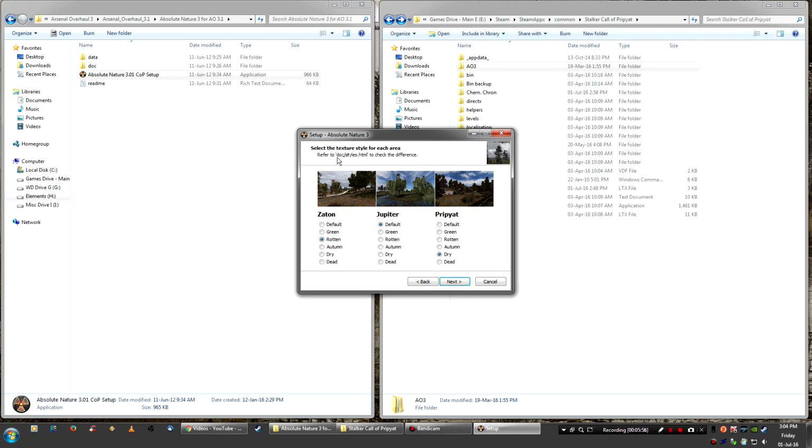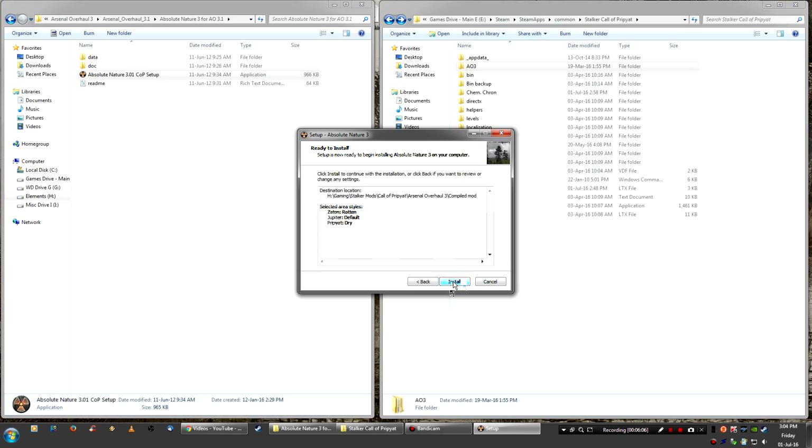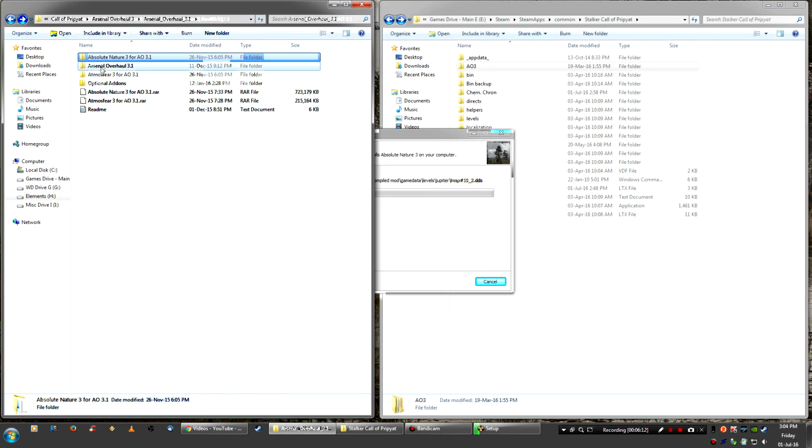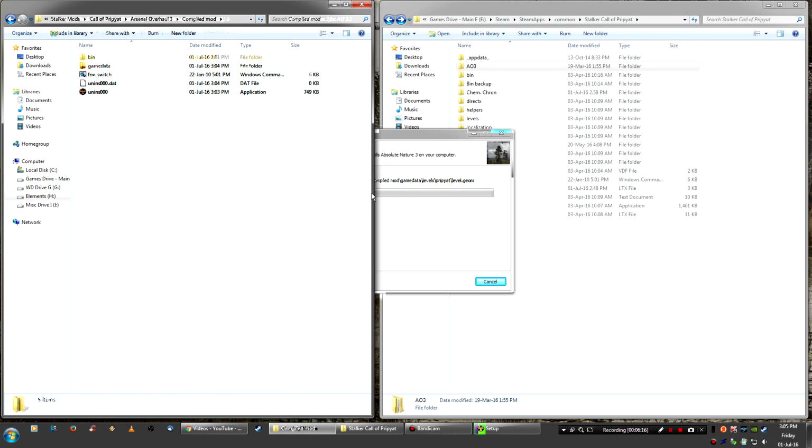Now you've got your settings here, which would you like your Zeton, your Jupiter and Pripyat to look like. For this point of this install, I'll just leave everything as it is. And we'll let it do what it has to. Now while that's doing that, we should go back to the compiled folder. And that should be installing Absolute Nature into there, hopefully overwriting what it has to.